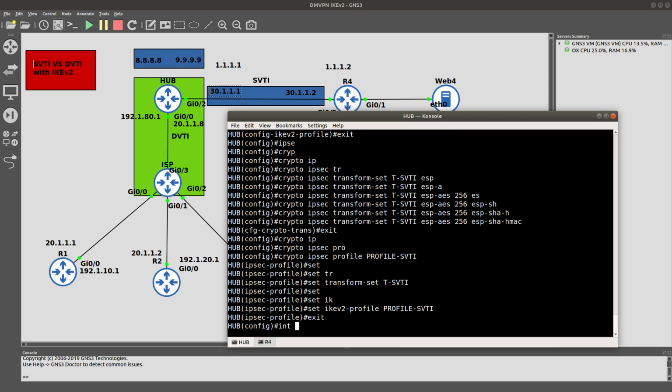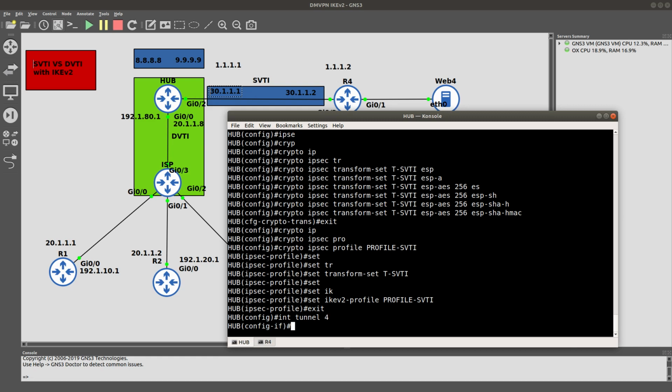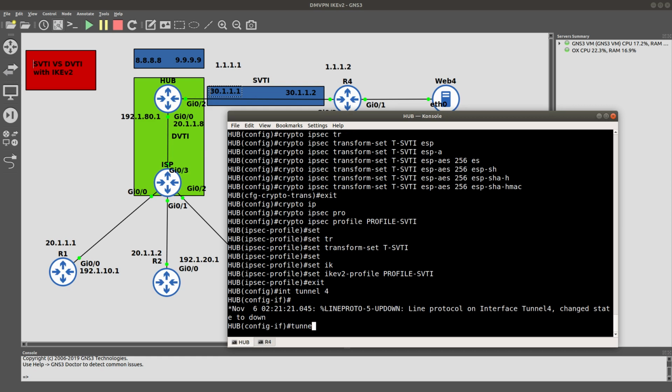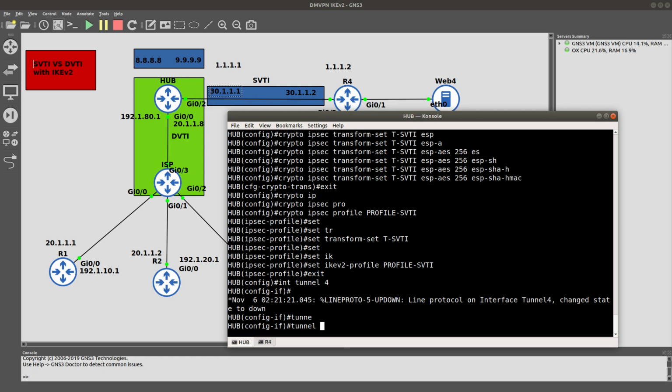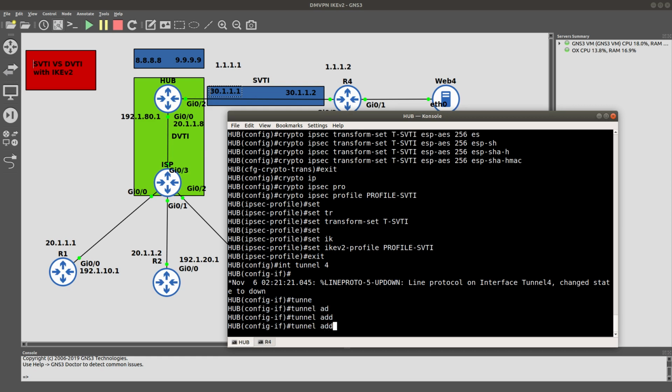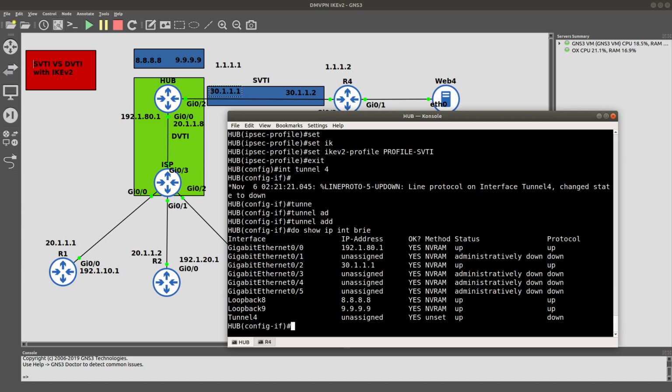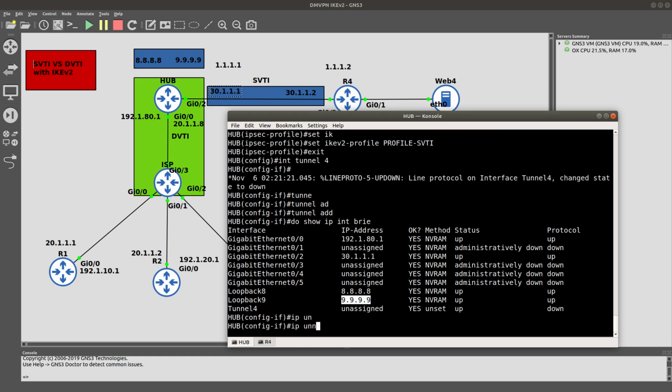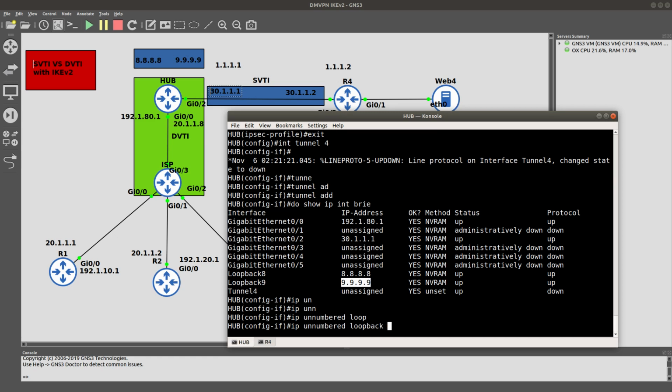That is done. Then we want to go into the tunnel interface, which we are just going to be calling this four. So we need to do the tunnel address, or the tunnel IP is going to be the number. So if we do a do show IP interface brief, we're going to be taking IP unnumbered loopback number 9. So IP unnumbered is going to be loopback 9.